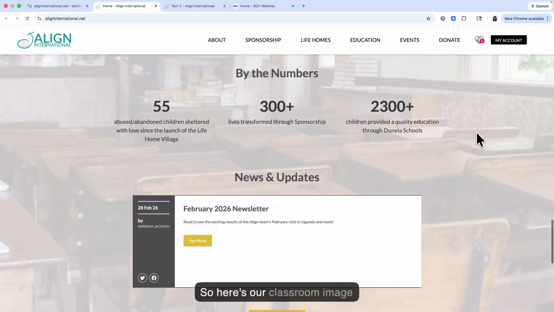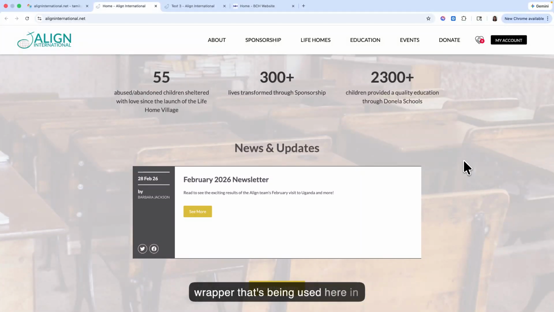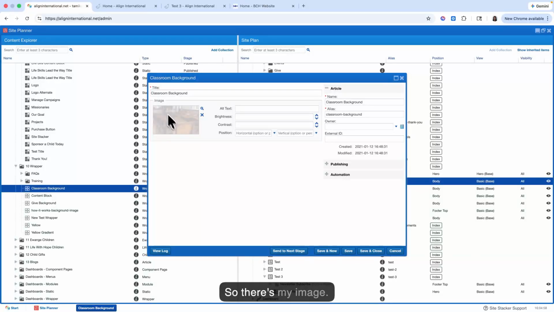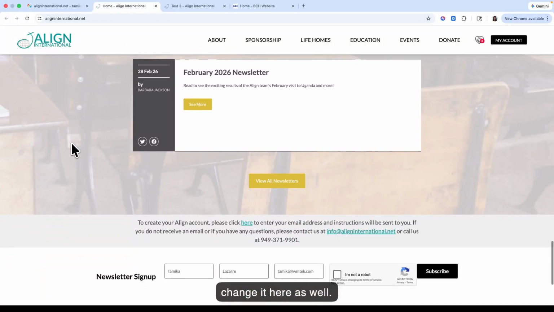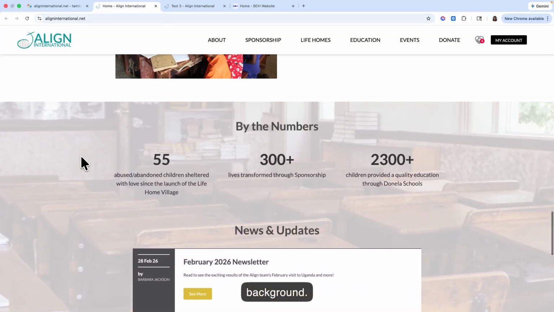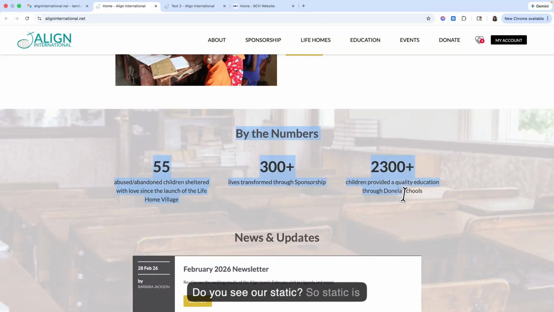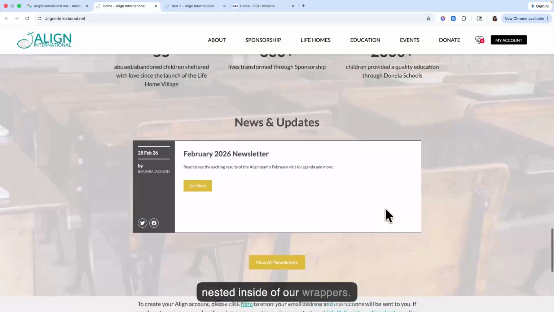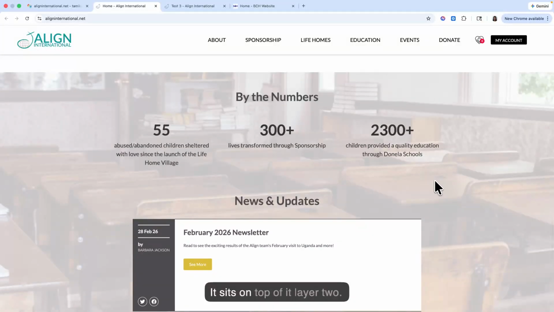So here's our classroom image wrapper that's being used here in the background. There's my image. If I changed it here, it would also change it here as well. So it changed my image here in the background. Do you see our static? Static is nested inside of our wrapper. It sits on top of it, layer 2.